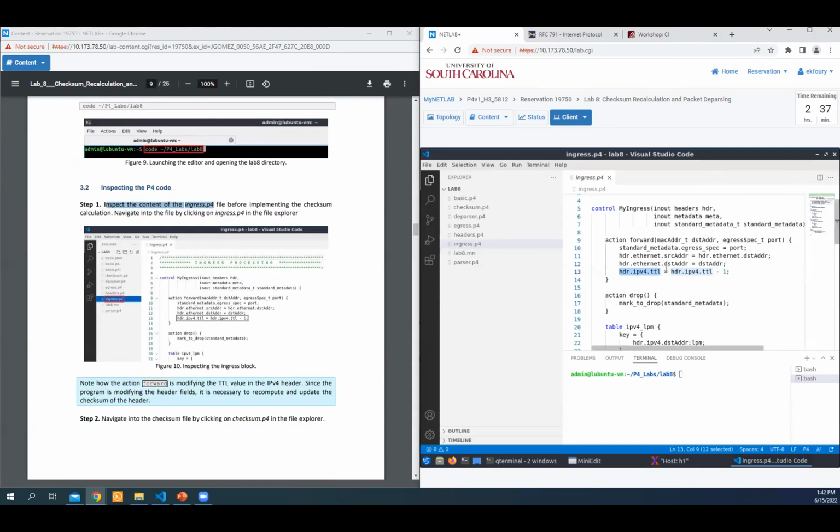So this is already written for us. We don't have to write anything at this point. So we are just seeing that this IPv4 header field, which is the time to live, is being modified by our P4 switch.